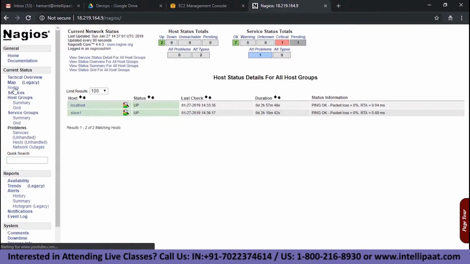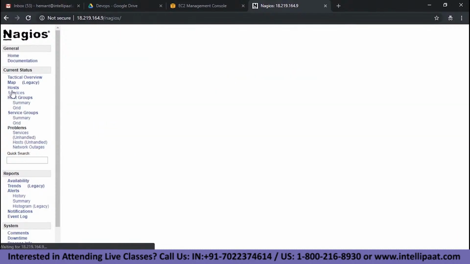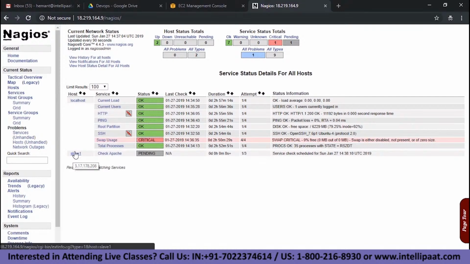Now if I go inside hosts, I can see slave 1 is up. If I go inside services, I can see that slave 1 now has a service which is in the pending state, right? It will take about 2 minutes to refresh and check whether a service is actually running on port 80 of slave 1. So let's give it that time and check after some time.